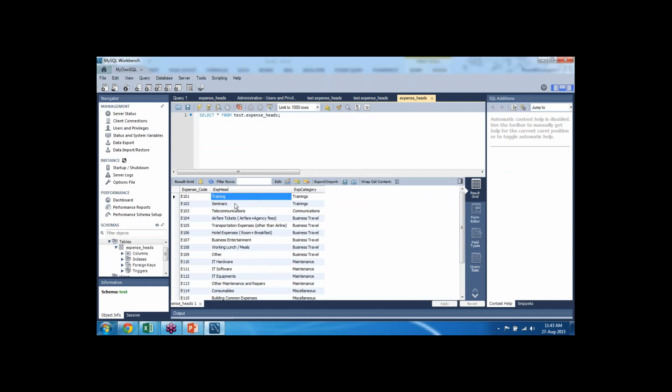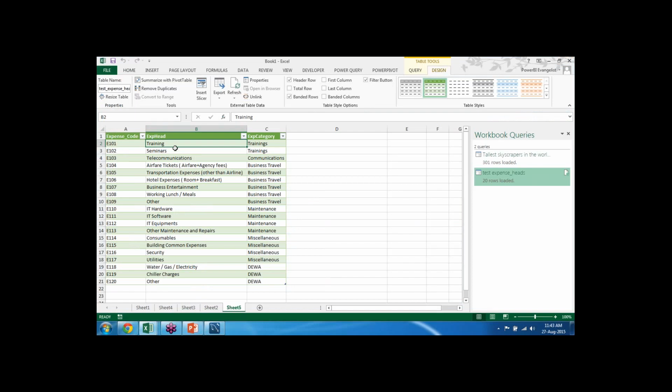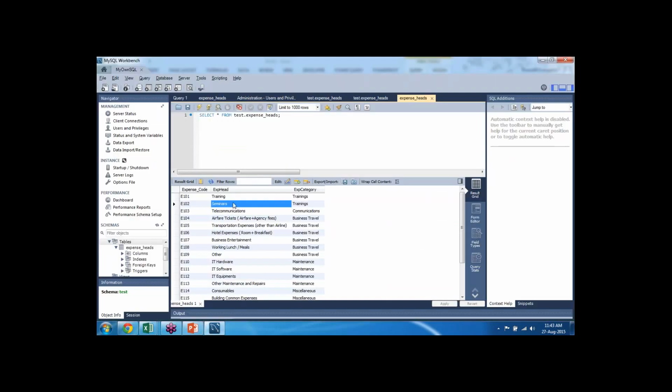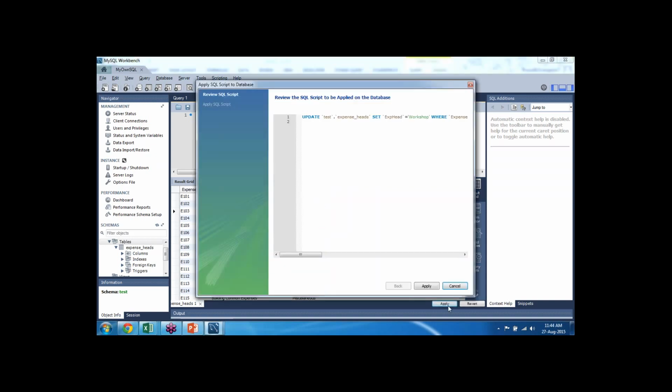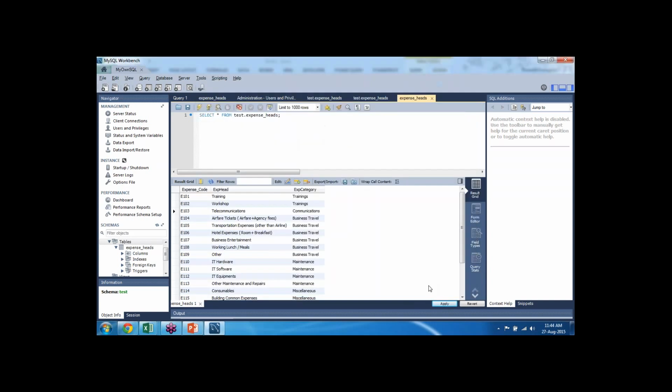Let's say this seminar, I'm making it as workshop. So right now in Excel, you can see this is same thing as in MySQL. I'm just changing this and making it as workshop. The moment I change this and say apply, it says that we need to edit this. The moment I say apply, it says SQL script was successfully applied to the database. We say finish. The data is updated.